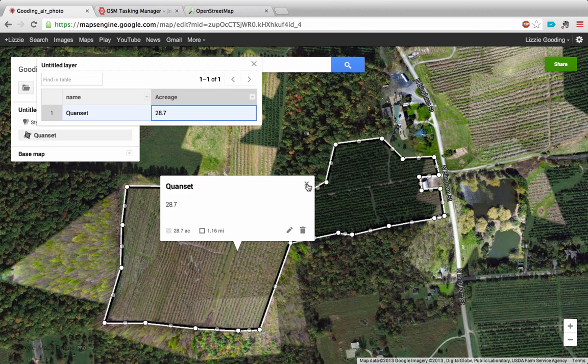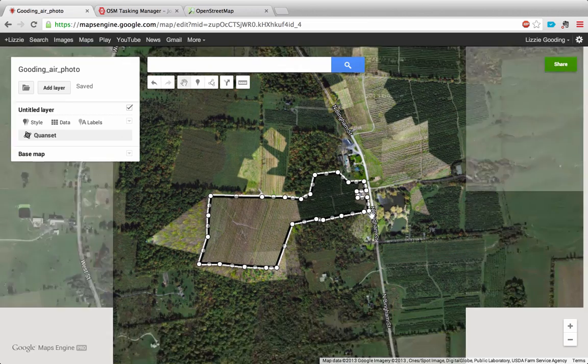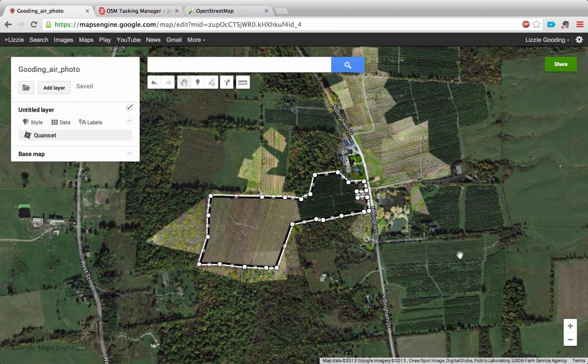Great. And now I should be able to click on my feature and you see I get that value right here automatically. Great. So I'm going to ask you guys to do that for the other 17 fields. So you'll have a total of 18. And that will be used as your assessment for this video.